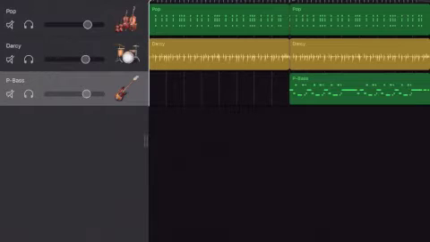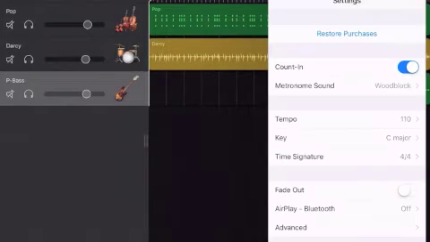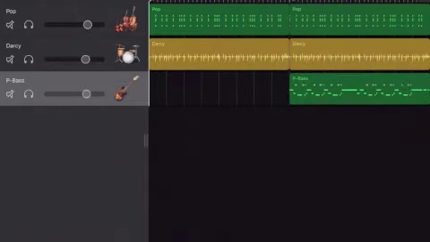The only feature of automation that we know so far, and you just indirectly know, is fade out. So when you go to the wrench, there's a little button that you can turn on and it'll allow your track to fade out. So let's actually play the end of that.